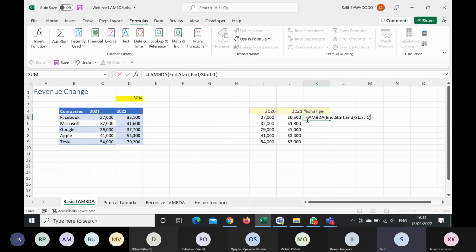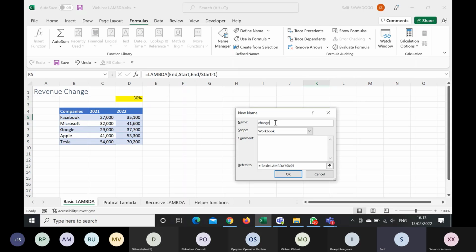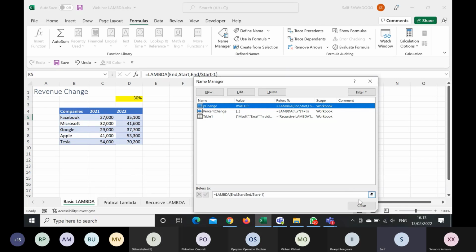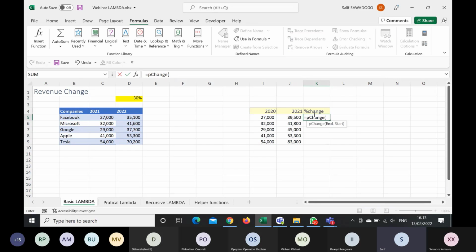Enter. It's not going to work. I have to copy this, go to Name Manager, and put it in a new defined name. For example, I can use a name I want. I guess you give it the name and go here and paste my formula here and hit enter. Close this box. I can delete this, and this is my new function.